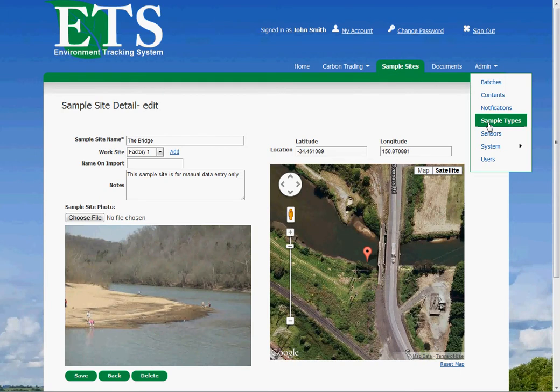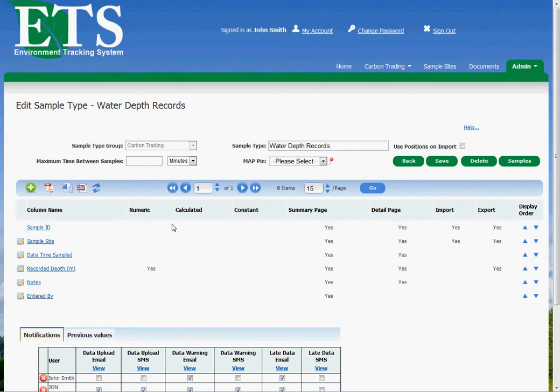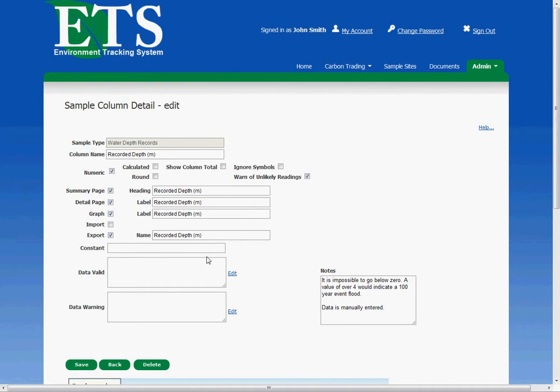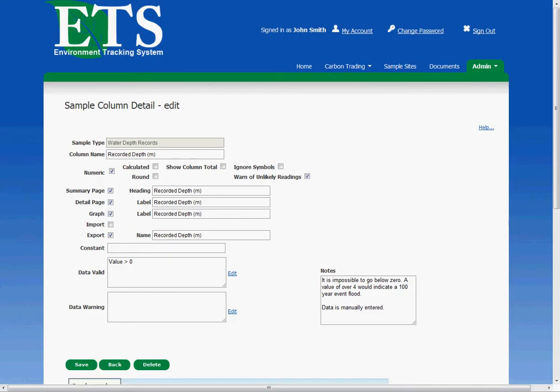Let's go and have a look at the sample types. We'll look at the sample type definition for water depth records, and in particular we're going to look at the analyte recorded depth. You can see there's nothing in the data valid at the moment, so we're going to hit the edit button, and the data is valid if the value is greater than 0. And we can just test that quickly. 12. 12. Yep, that's valid. -1. That's not valid. Okay, that's it.